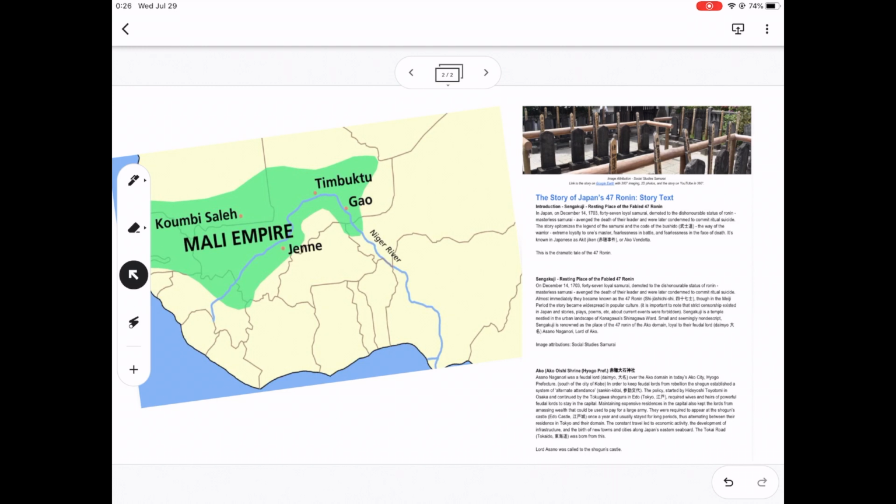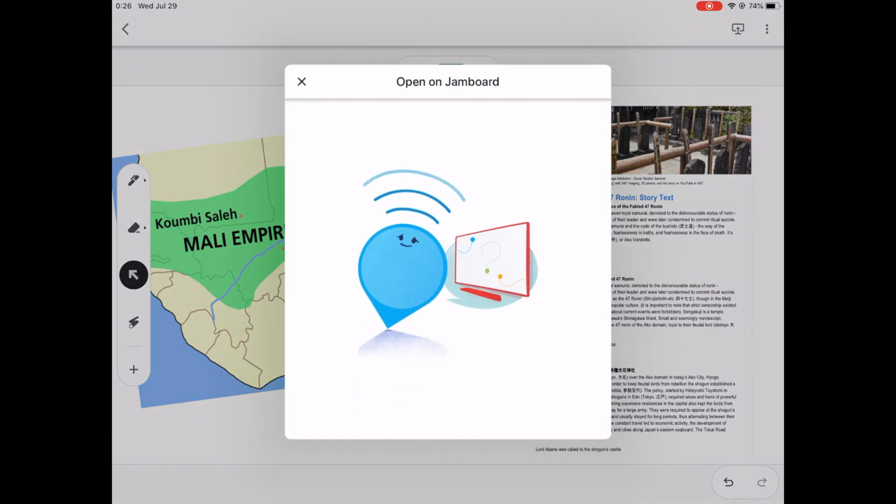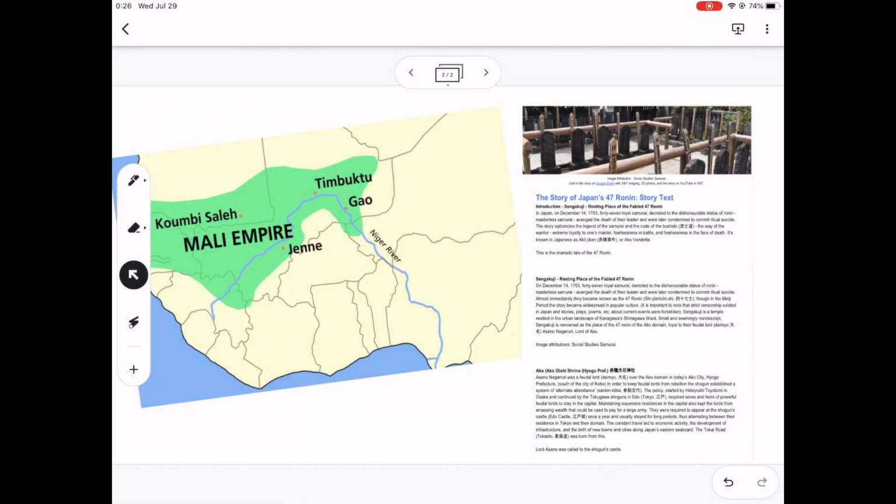Now, if my school has an actual Jamboard, the big device, I can go to the top right, tap on the icon that shows the open on a Jamboard, and then I can log in with my Gmail account and open it on a Jamboard.